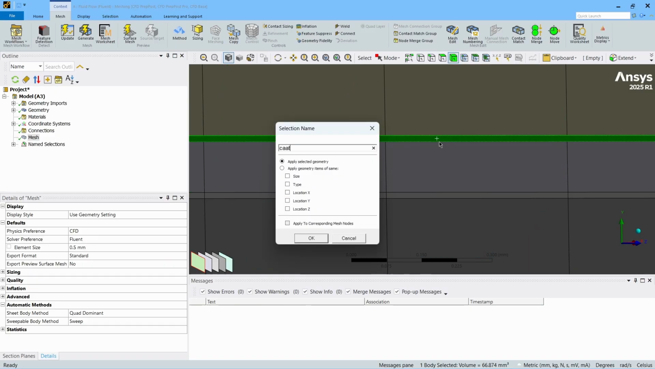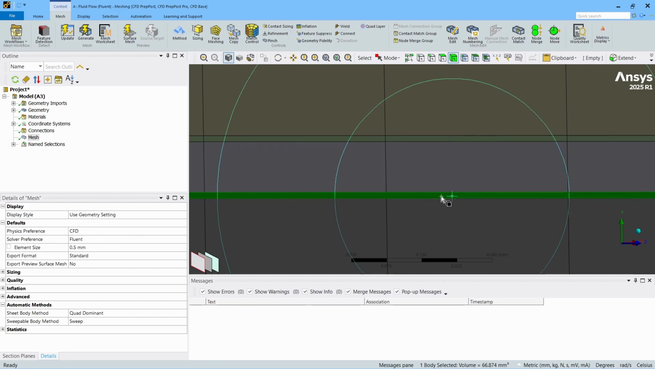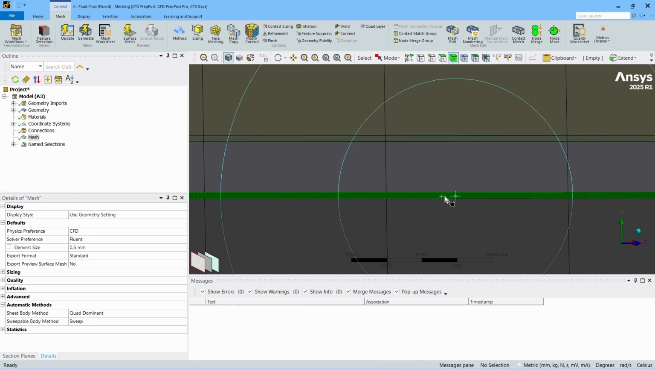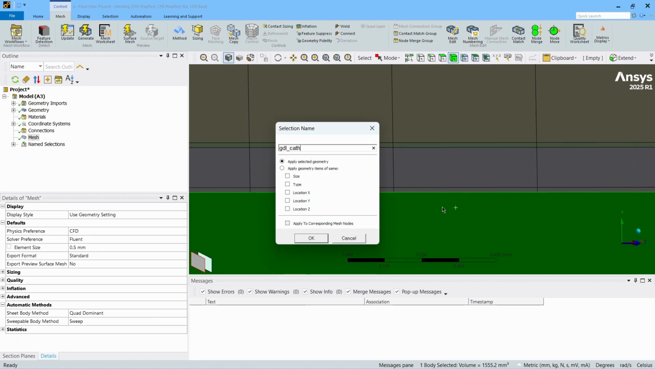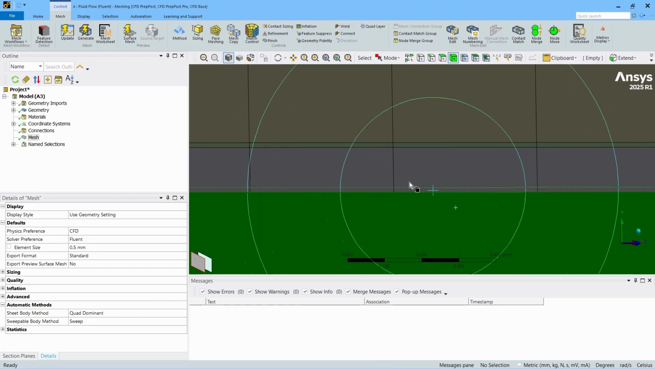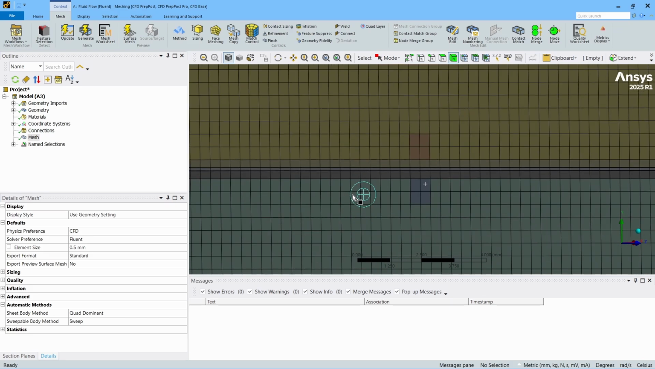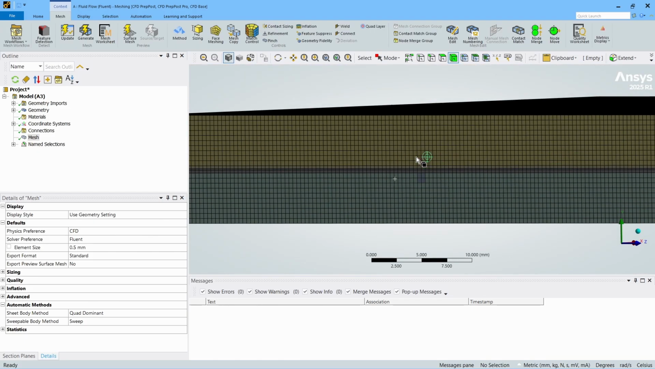We named it catalyst anode, and this is our membrane, and this is catalyst cathode, and this is GDL cathode, and this is channel cathode, and this is current cathode. Okay, our body naming is done.